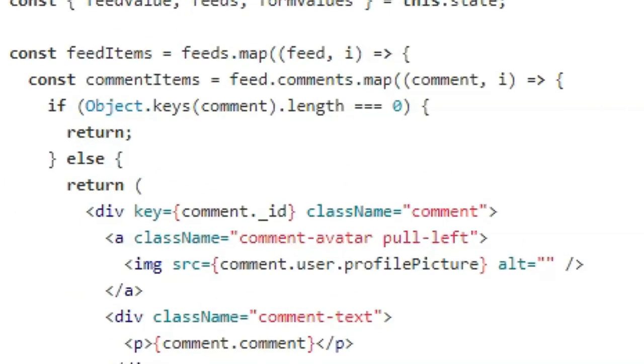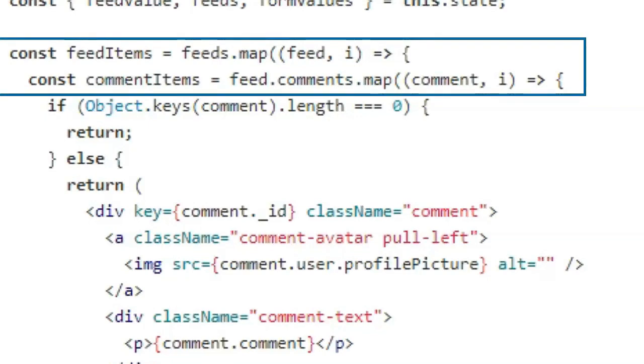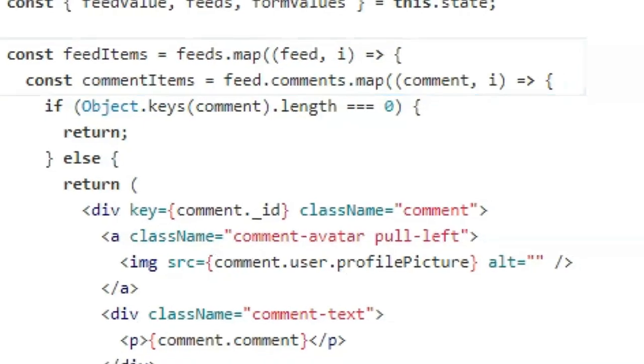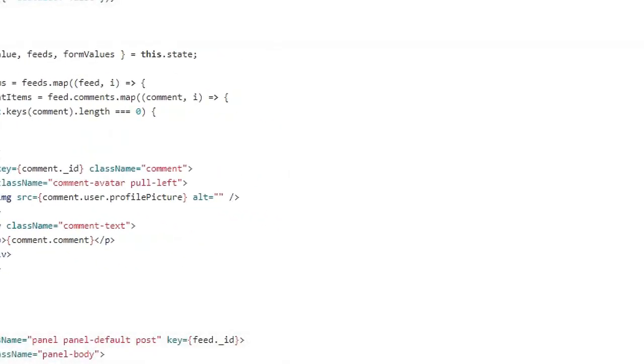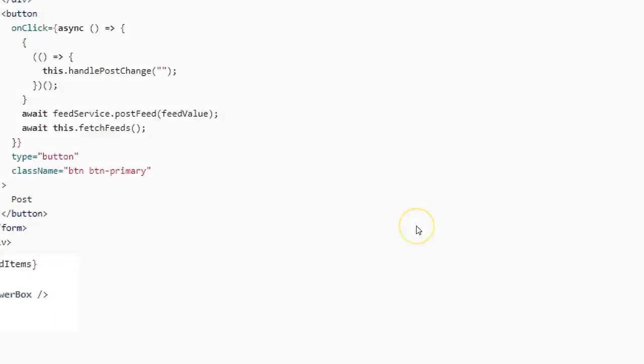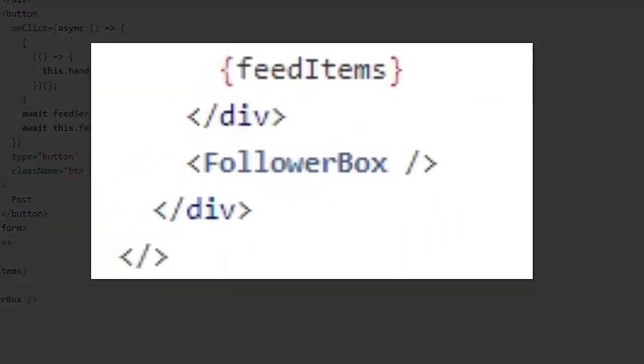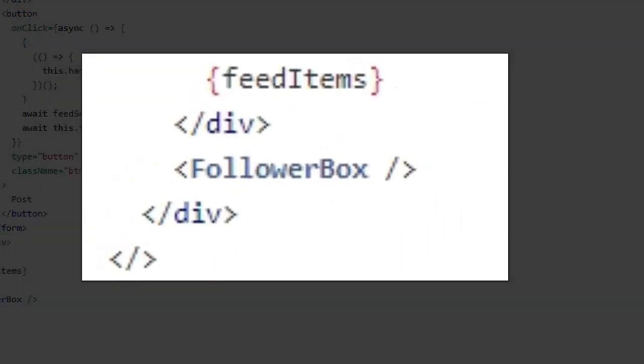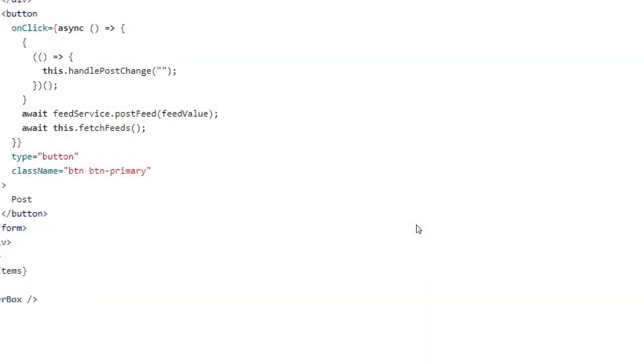The render method contains a set of nested map methods, and these serve to populate the feed items and their comments. Finally, in homepage component, note that there is a follower box component at the bottom of the render method. And with that, we have completed our review of the homepage component.